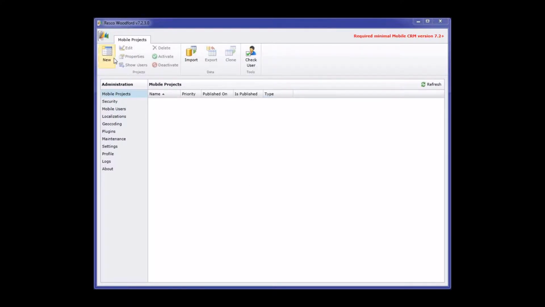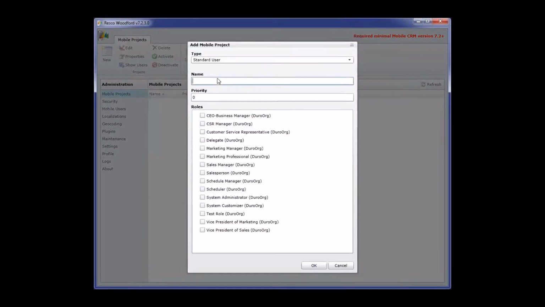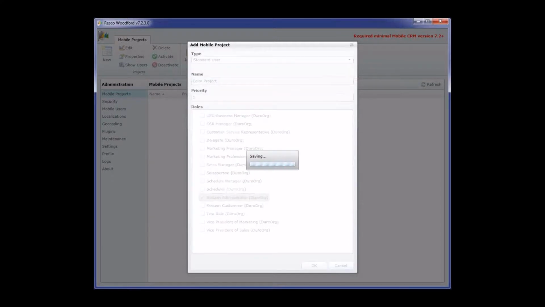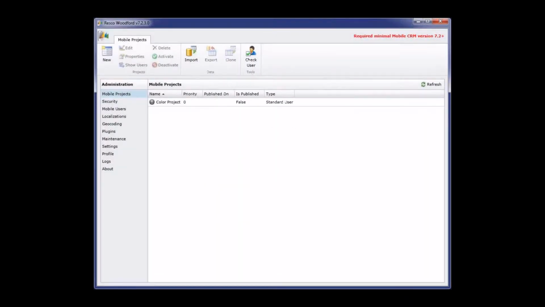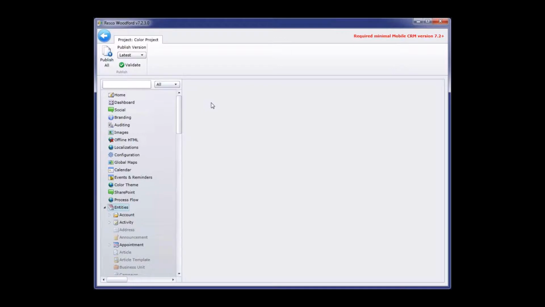So again, I will start with a clean new project, hitting new. Let's call this one color project. Select system administrator because that's the role of the test user I'm using, and create this new project. Okay, now I have the new project created. I will open it. As always, as with every new version of our application, there is a new version of our Resco Woodford customization tool.